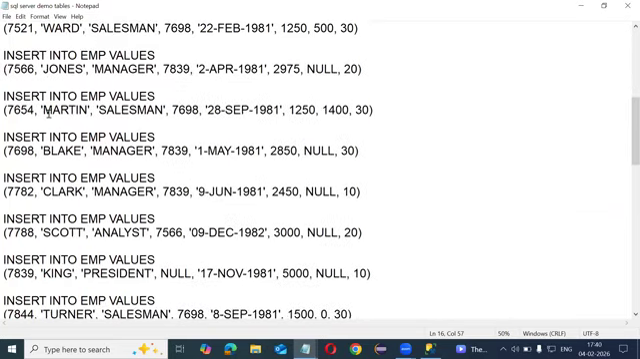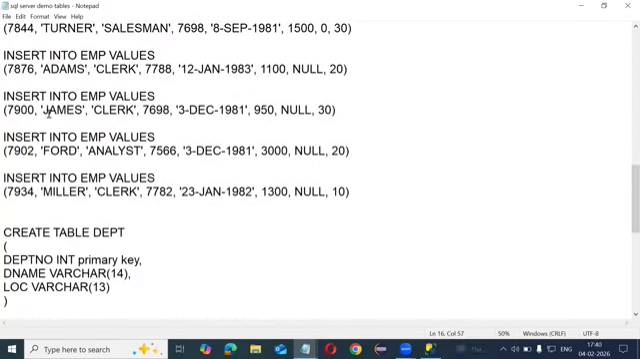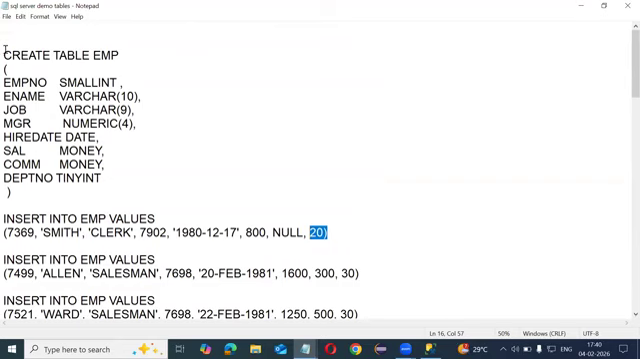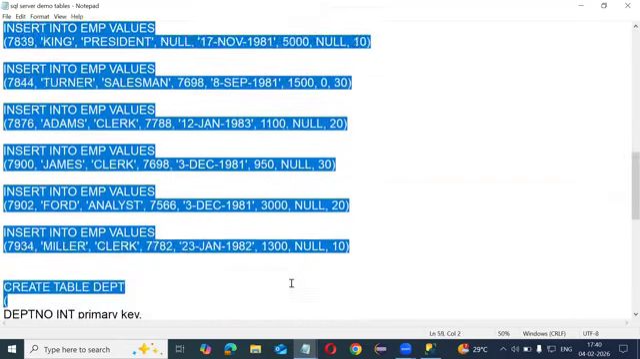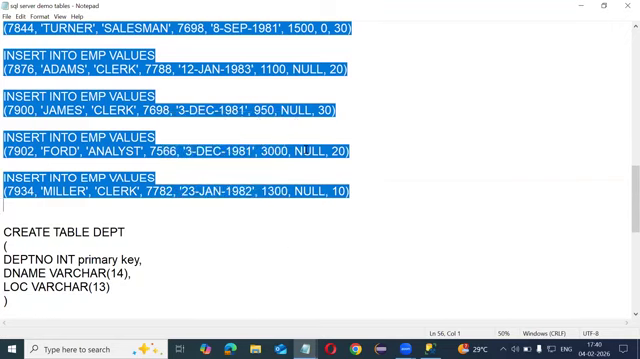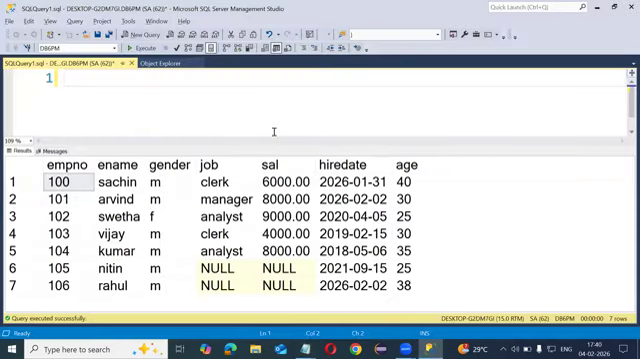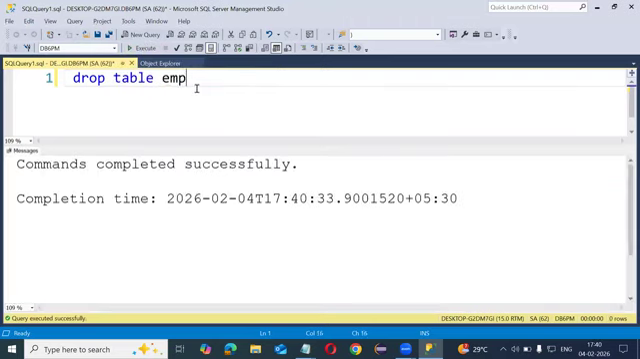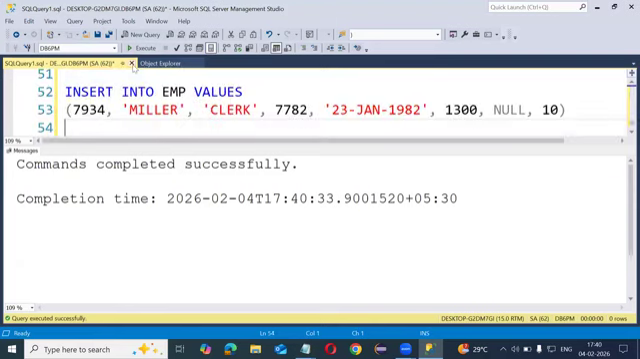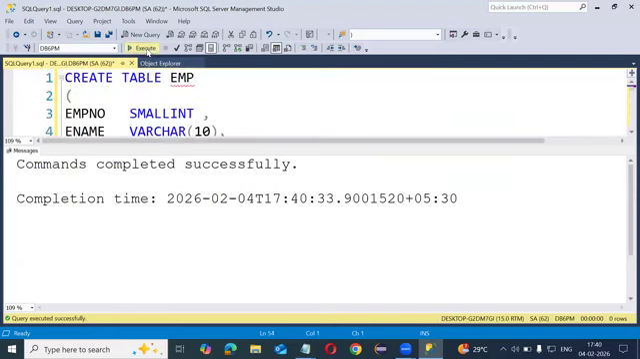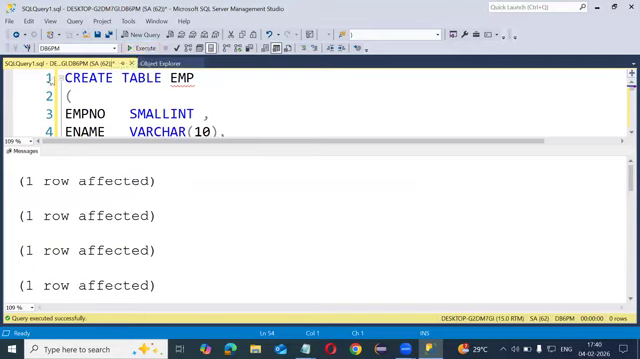Then like that, how many insert commands are there? 14 insert commands are there. That means how many rows are created? 14 rows. So whenever I want this table, just copy the script, paste it here, and execute the script. The table is created and data is inserted. But the table is already there, that's why I'm dropping this table EMP, then creating the table. So execute. The table is created, the rows are inserted.